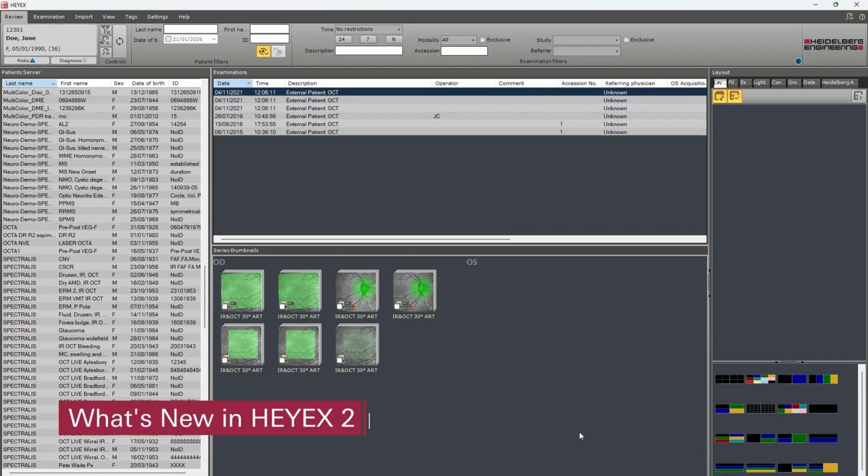What's new in HEYEX 2? We are pleased to inform you that HEYEX 2 PACS software version 2.6.10 has been released. This update introduces several usability and visibility enhancements designed to improve daily clinical workflows and overall efficiency.